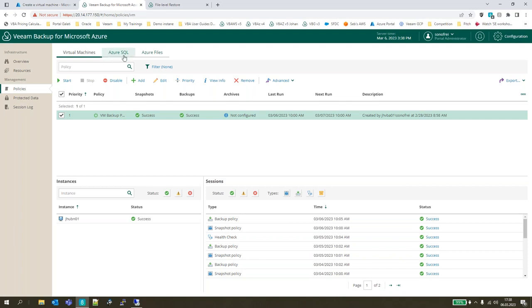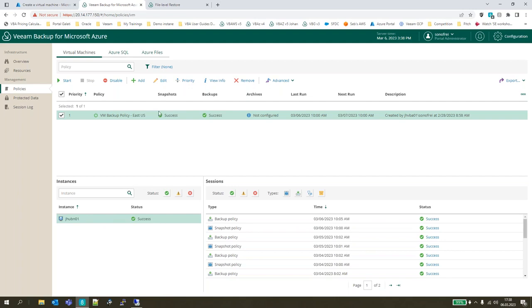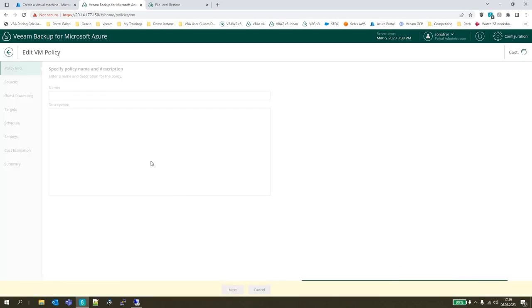Now at the top, notice that we have separate tabs with each service that we can protect with the appliance. Under virtual machines, here I already have a backup policy designed to protect at the moment only one VM, for which I'm creating both snapshots and image level backups. So from the get-go, the appliance offers me two copies of data, one in terms of a cloud native snapshot, the other of an image level backup in the Veeam native format.